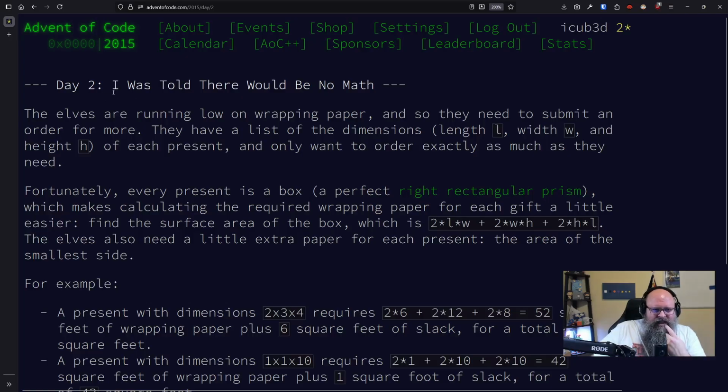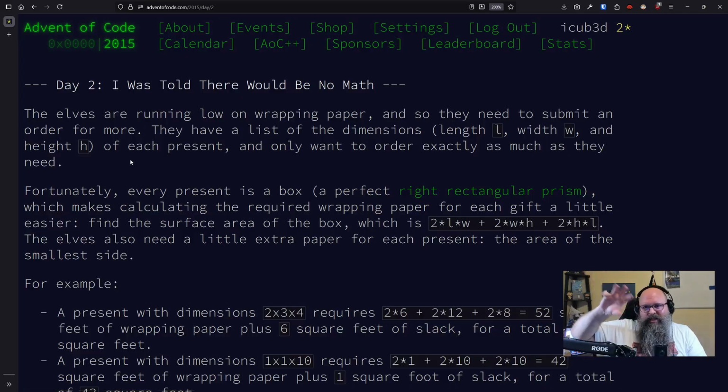It is day 2. I was told there would be no math. The elves are running low on wrapping paper, and so they need to submit an order for more. They have a list of dimensions: length L, width W, and height H of each present, and only want to order exactly as much as they need. Okay, this one could be tough. I think there's like a placement problem, like how do you place shapes to minimize the area?